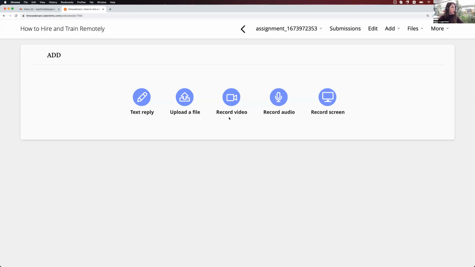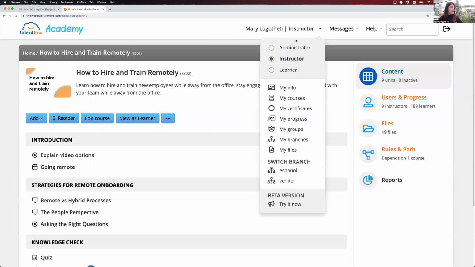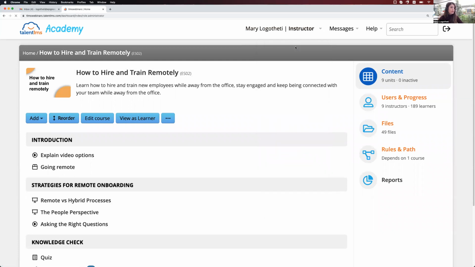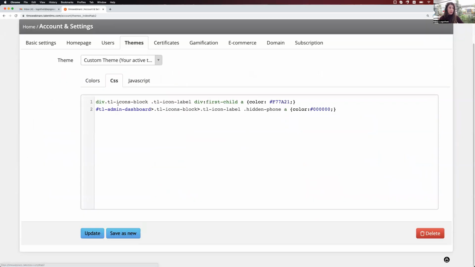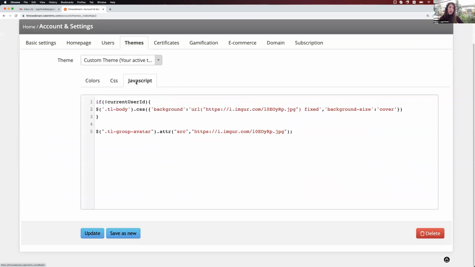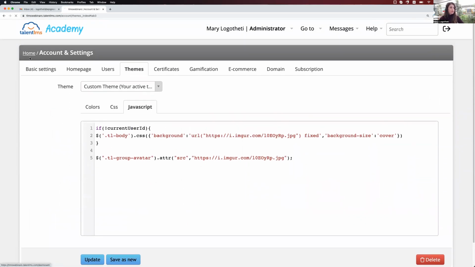We can remove all of these options and just keep one. But again, it's going to be for all the assignments. Now, for advanced customization, like the one that I've shared with Gabriela, all you have to do is to get this code, a CSS code or JavaScript code that you will be using, go to account and settings, click on themes, and paste the code either here or here. So we can remove these options with the code.